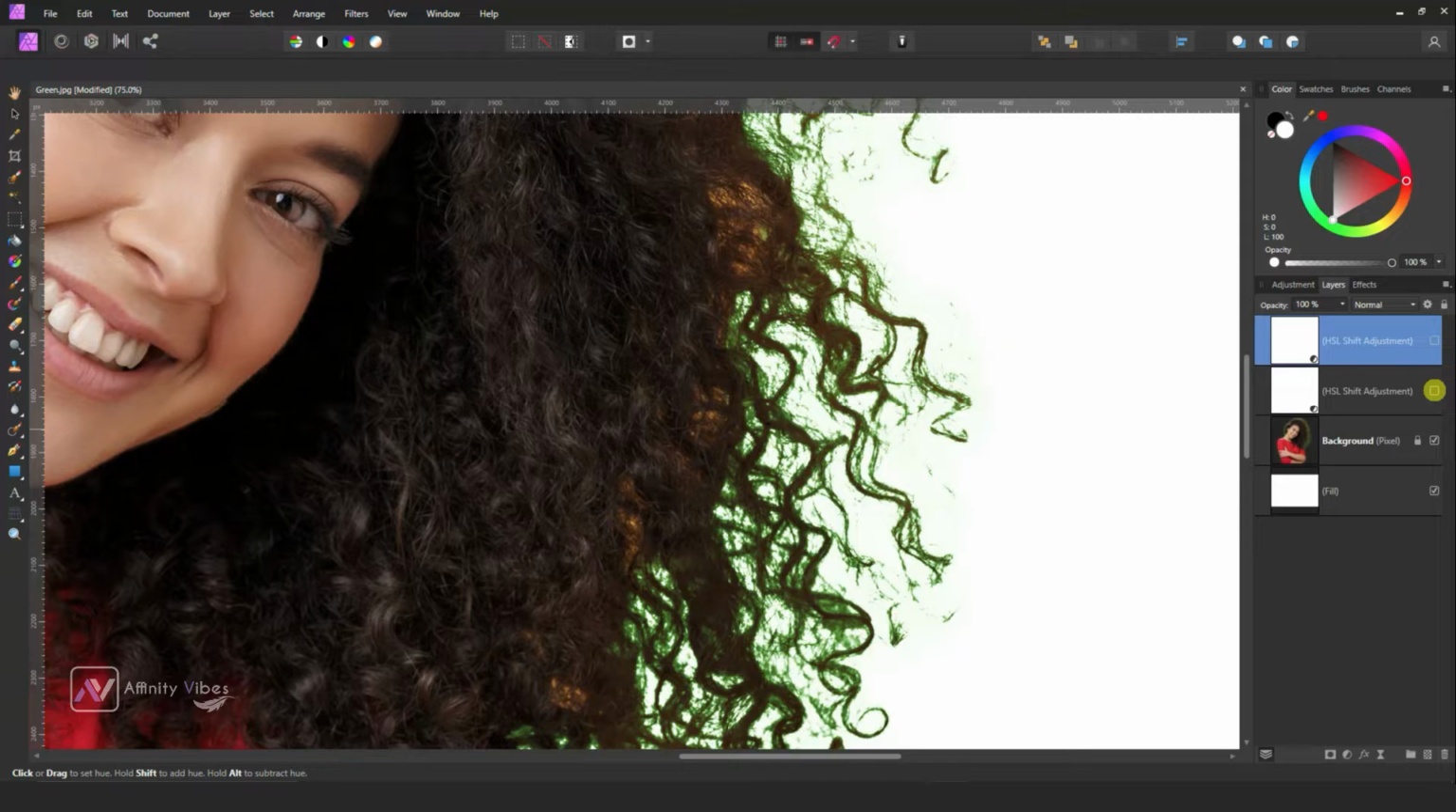This is the first HSL to lighten the green color. This is the second HSL to replace green fringing and match the color with hair.